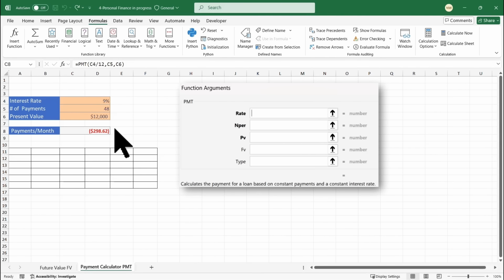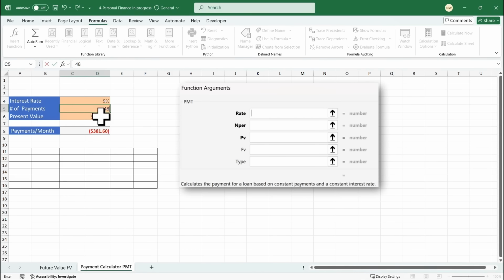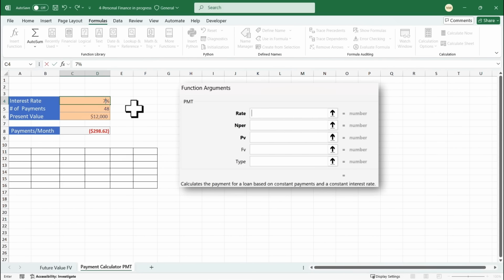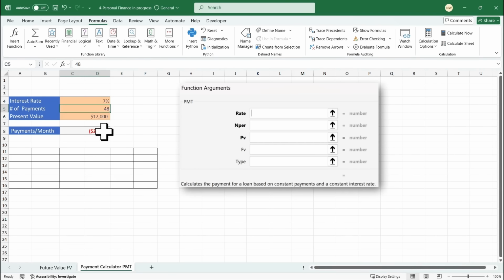So this is a forecasting tool. If we want to change the number of payments, if we want to pay this off in 36 months or 3 years, if I change this to 36, let's see what the payment would be. So the payment balloons to $381.60. I'll put this back to 48. Now, what if I can transfer this to another service that has a lower interest rate? Let's say at 7%, then my payment will go down slightly to $287.35. So that is the PMT function here.